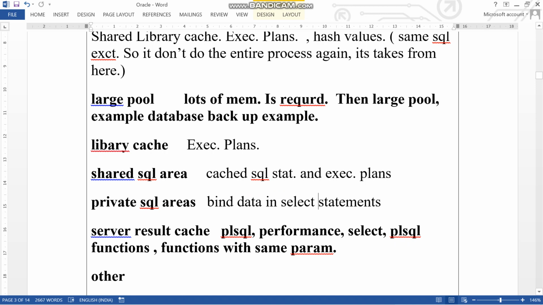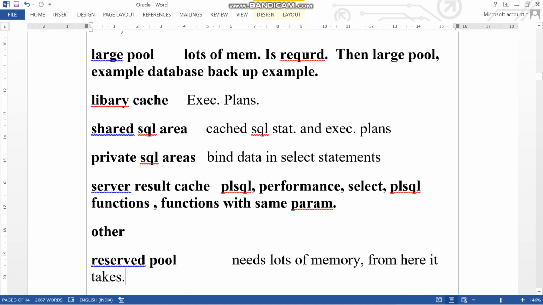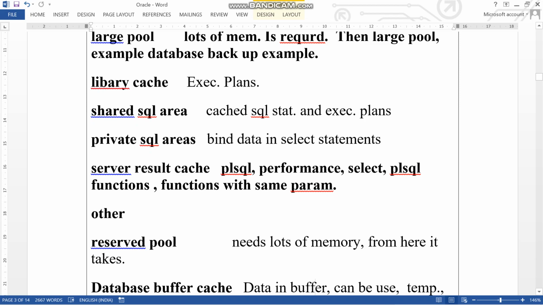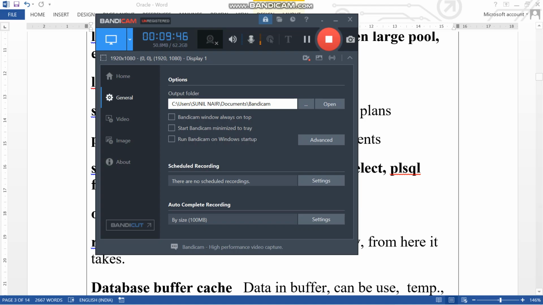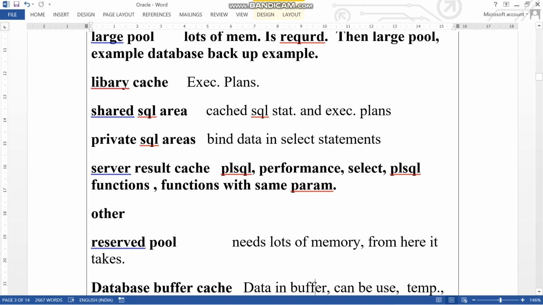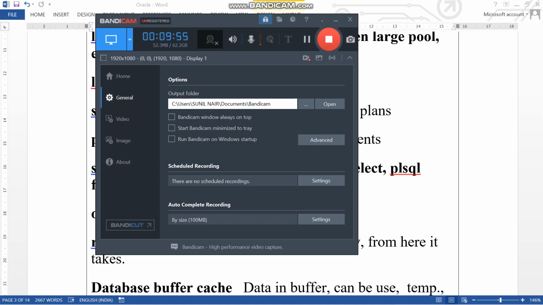Then the server result cache is also there, in PL/SQL performance tuning, for select and functions with the same parameter. These are stored in the server result cache, so that next time when the same function with the same parameter gets executed, it takes the result from here. In the next video we are going to cover more of this.